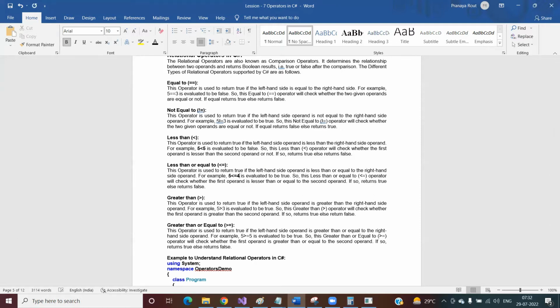But instead of 5, if I write 4, then it will check first: is 5 less than 4? No. It will check the second operator: is 5 equal to 4? No. So both conditions fail, and it is going to return false.